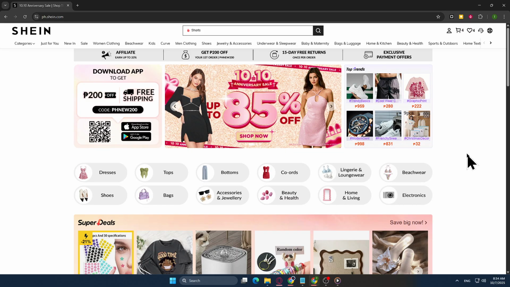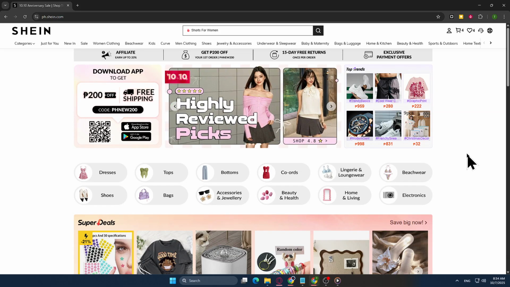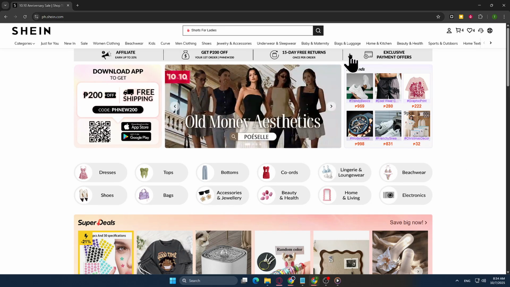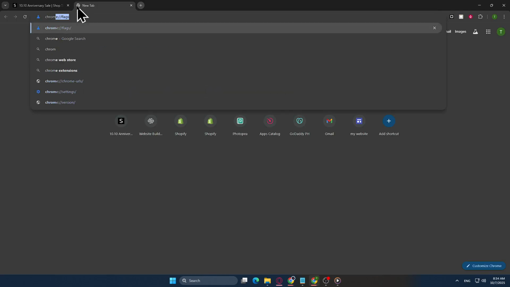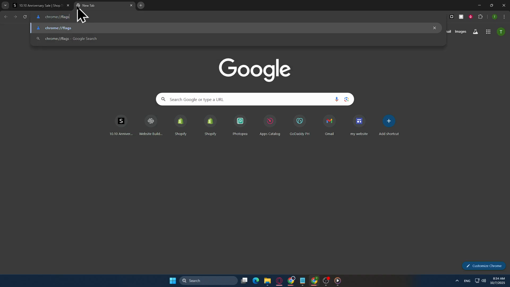Fortunately, there's a workaround using Google Chrome's built-in features. Since Shein doesn't have a native dark mode, we'll need to adjust a setting in Chrome itself. This is easily done by navigating to Chrome's experimental settings. What you'll want to do is open a new tab in your browser and type in the following URL, chrome://flags. This page might look a bit unfamiliar at first, but don't worry, we'll guide you through it.